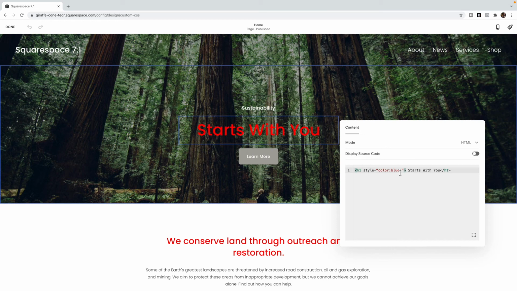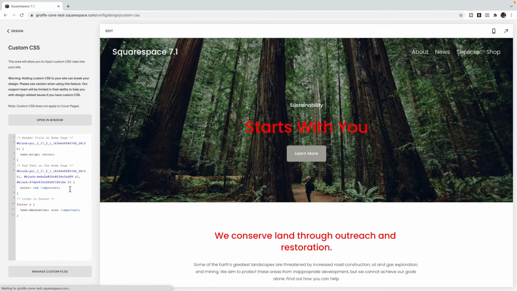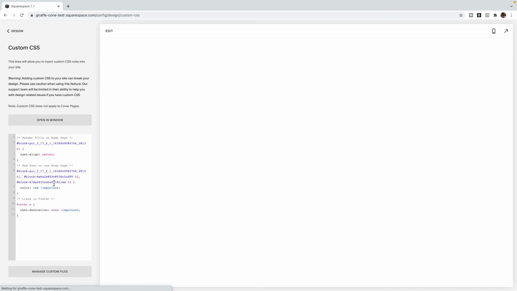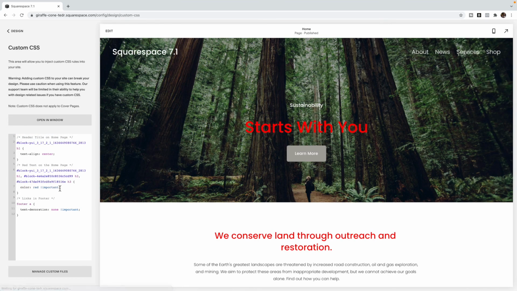But I'm overriding code I've written, and I couldn't see that because I haven't added it all in the same place. So instead of adding it here, I want to make sure that I'm adding it in the same place as the rest of my code so that I know that I don't have any duplicates. And now I don't need this important tag in order to make it red.